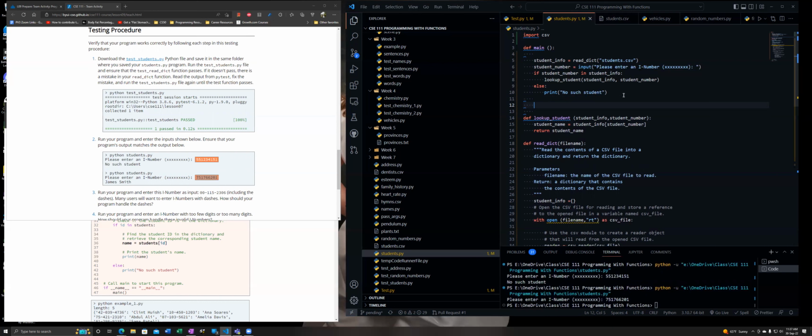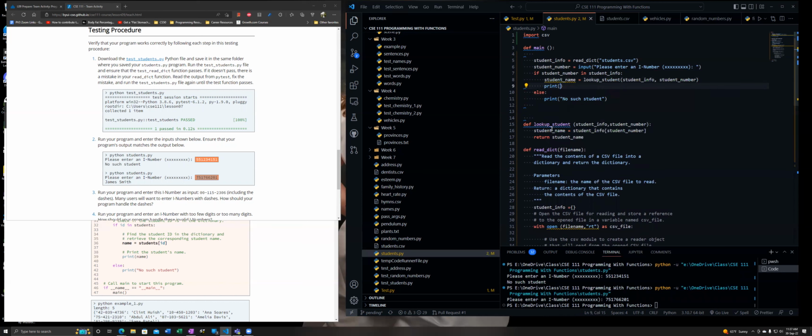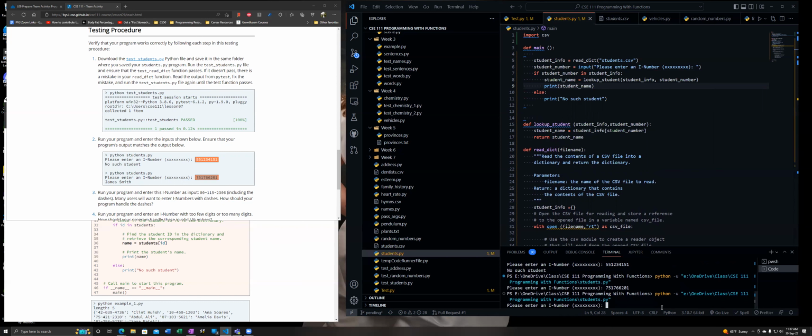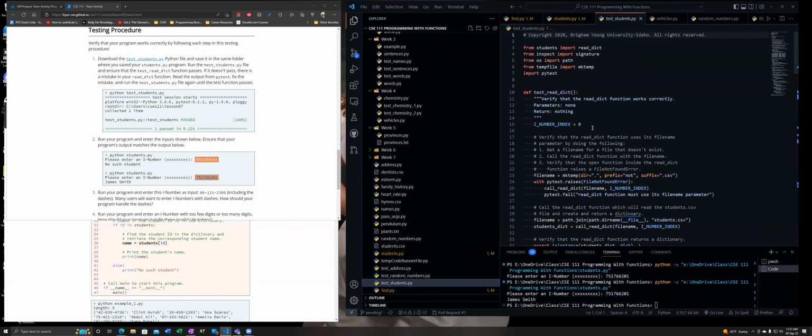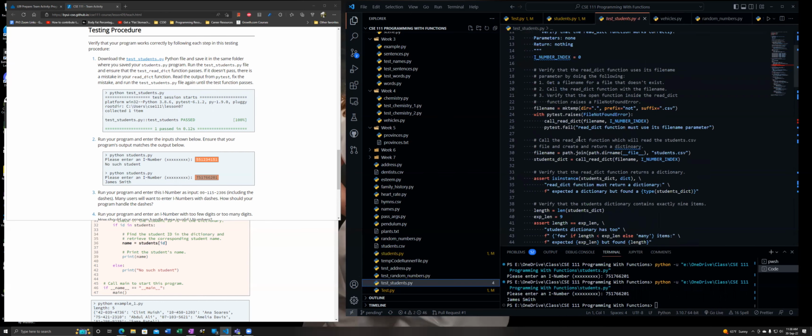Else equals print student name. Okay, let's try that one more time now. Okay, yay. And let's run test students.